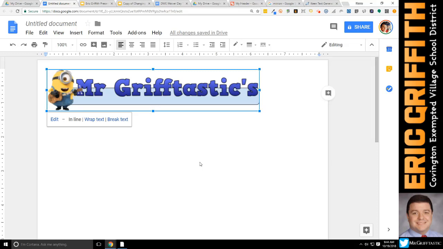Now what's cool about this is I can always double click right on that graphic, jump right back in there, and make changes. One of the coolest things I've seen another teacher use this for is they did page layouts. They had kids work on stories, different things like that.